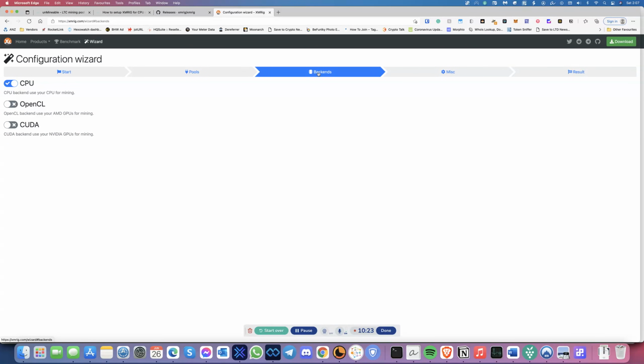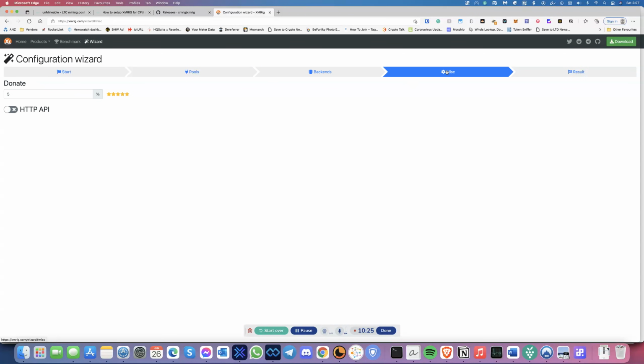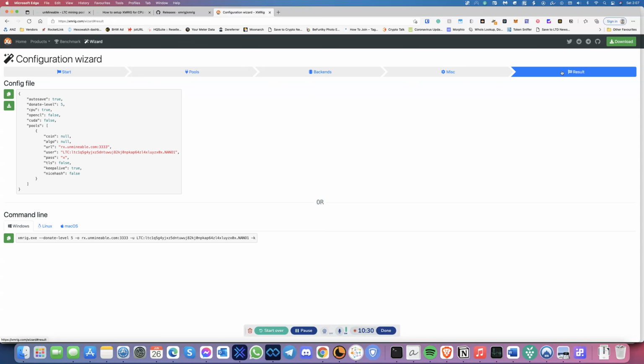Then you come to backends, you just leave that. You come to miscellaneous, you leave that. And then you come to result. And this is basically what your config looks like. So that is pretty much it. So your Windows config looks like this. So for this, it's the Mac.